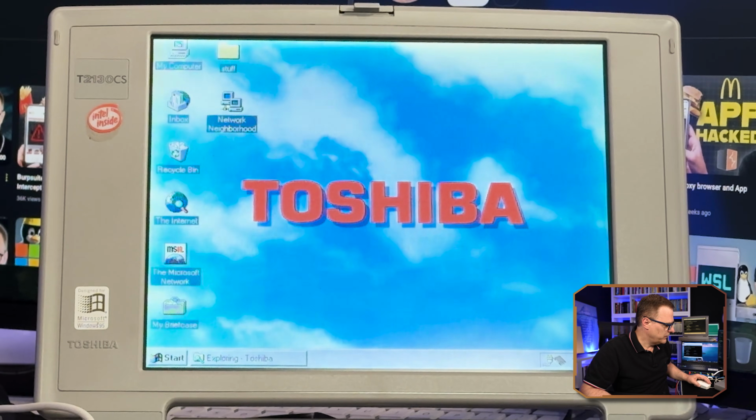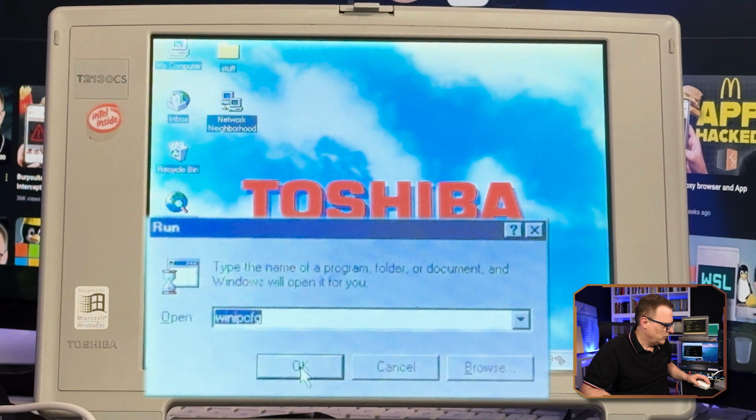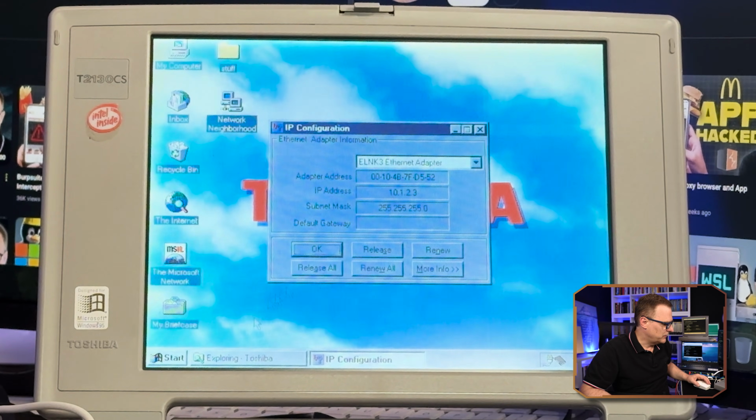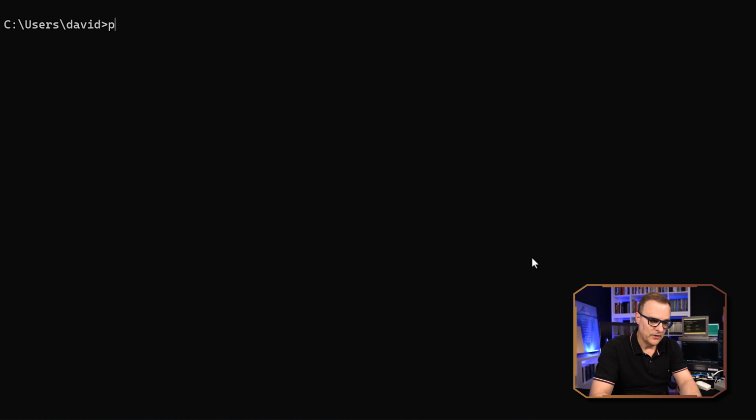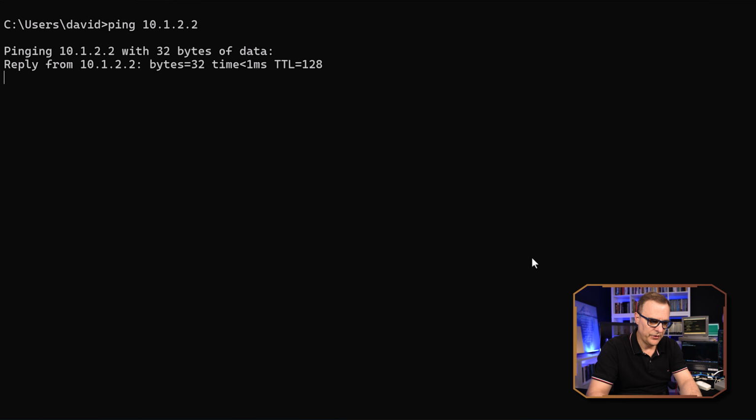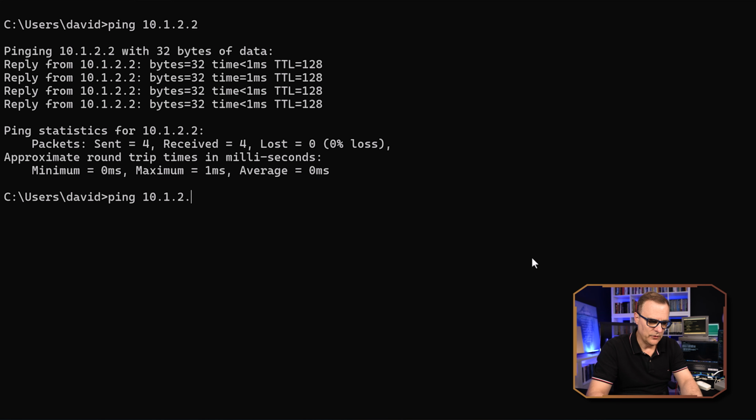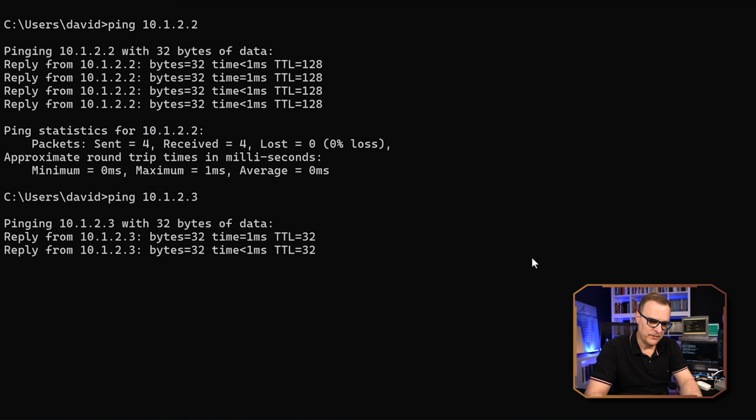So on this Windows 95 computer, same thing here. What I'll do is run winipcfg. That allows us to see the IP address on this computer, which is 10.123. So as an example, on the Windows 11 computer, I can ping both the Windows 98 as well as the Windows 95 laptop. So there's IP connectivity between this laptop and those two laptops.